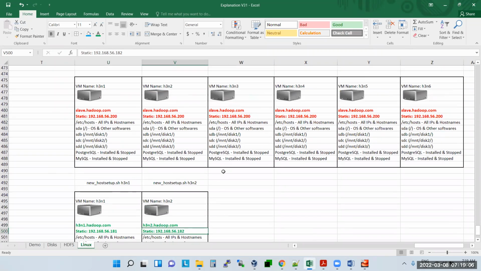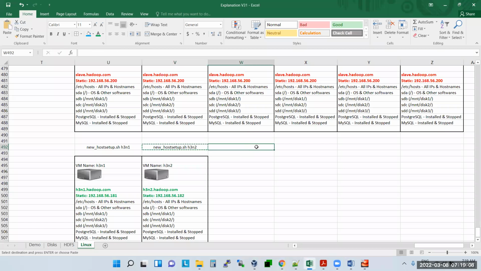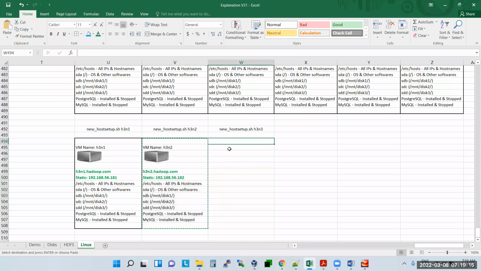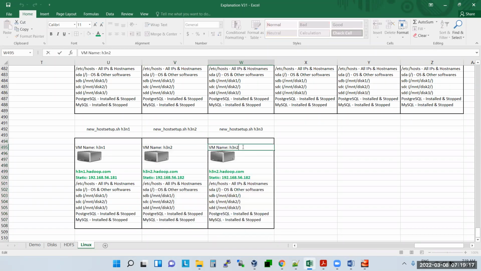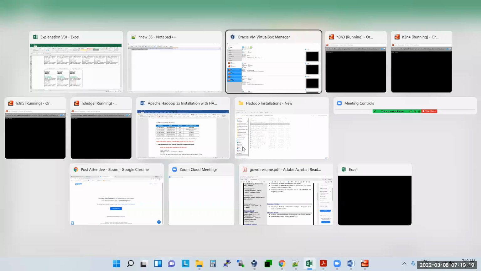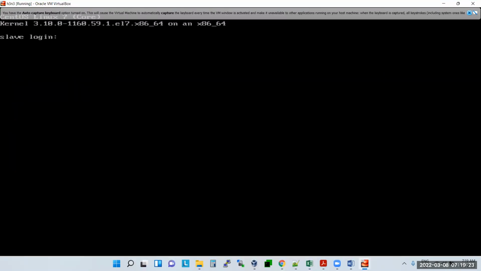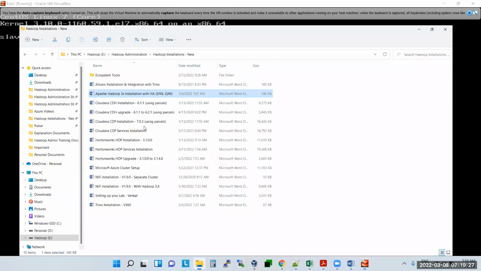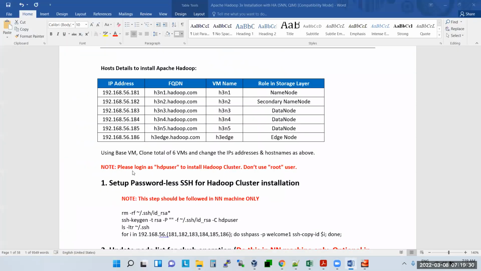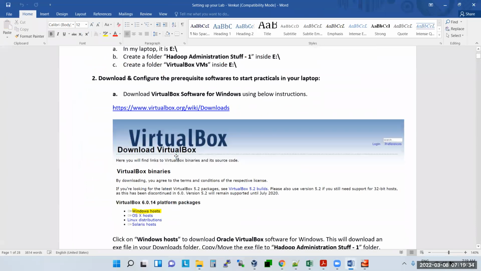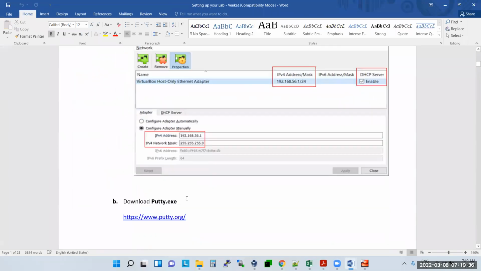So I will run the same thing on the third machine also. Sir, based on the priority, it will take 181 and 182? It's not based on priority. See, while creating the base virtual machine, initially you gave H3N1, so that will take 181. H3N2 will take 182.